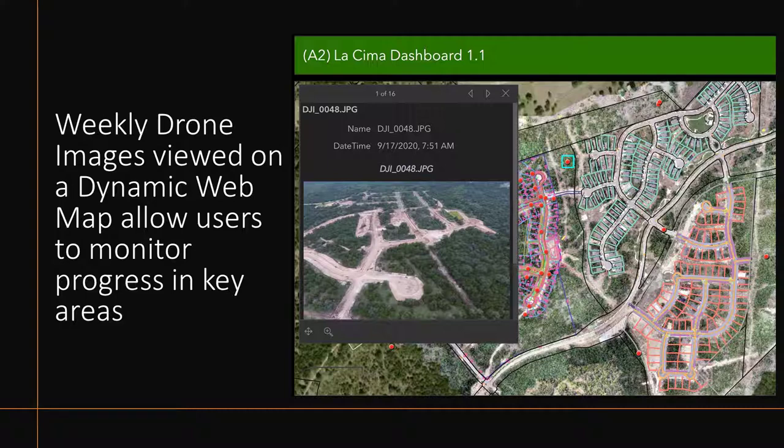We have years of images, spaced out by 1 week at a time, so it's easy to go back through the archive and check on the progress and monitor that progress. And if there's any disputes, you have a great record of exactly what has gone on within your site.